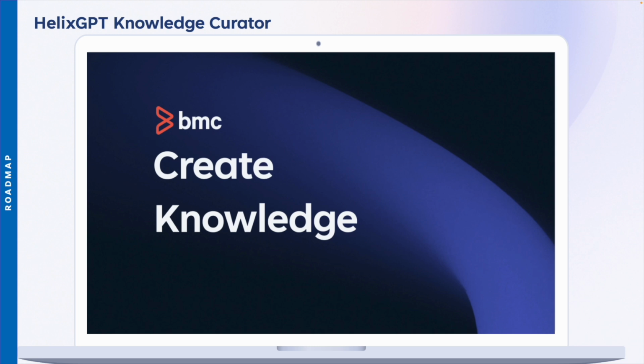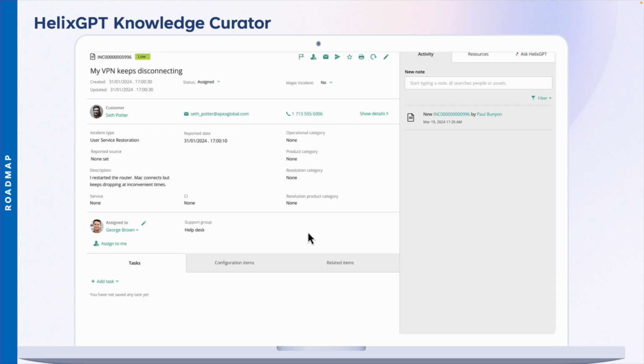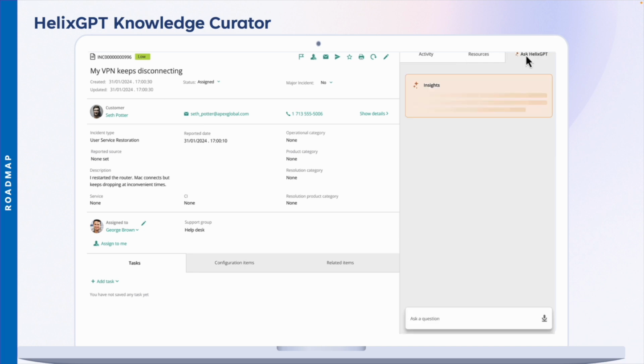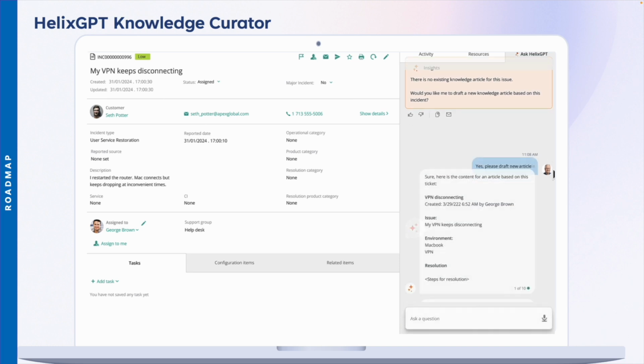Now let's take a look at how HelixGPT can help create new knowledge articles directly from an ITSM ticket or incident. Here we're starting with the ticket in ITSM, and you'll notice HelixGPT is up in the top right corner, ready to help. Now since there's no existing knowledge base article linked to the issue, HelixGPT will prompt us asking, would you like to create one? So let's create a draft article.